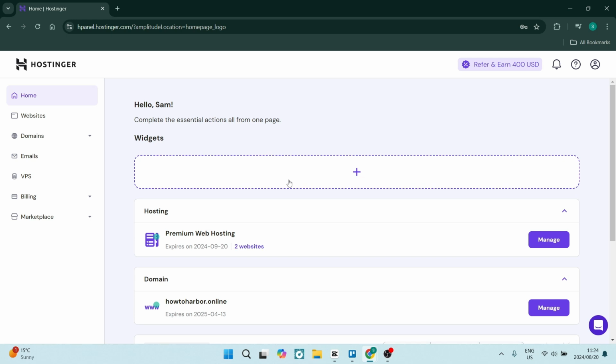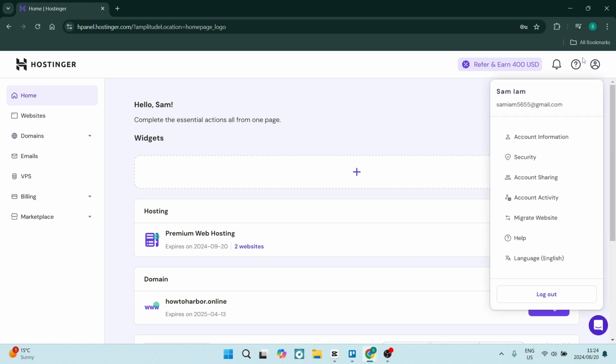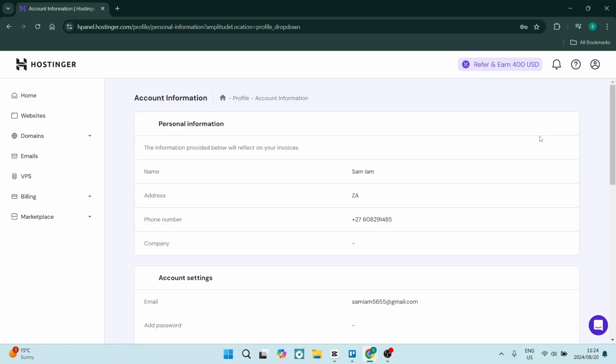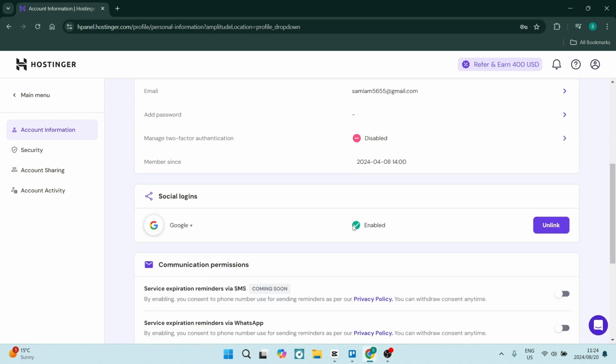So to change your email ID on your Hostinger account, you're going to go up to the top right hand side where you will see your profile picture, and it'll say account information. Now right over here, account information is what we are looking for, and once it opens up, you'll see all of your account information. We're going to go all the way down.